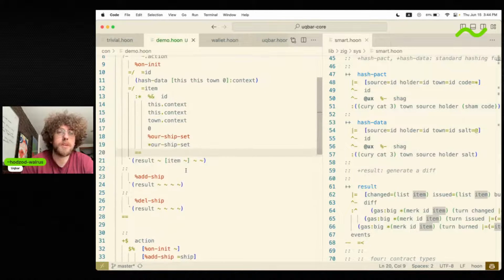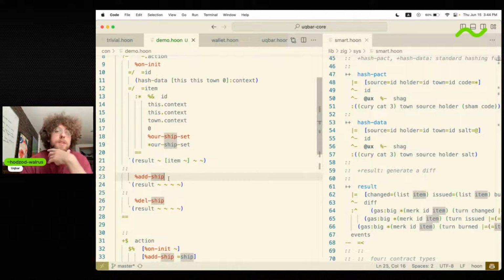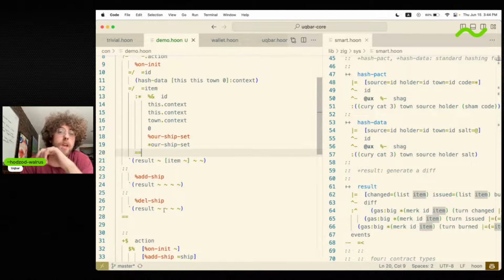That's ready to go. That's basically finished. Now we can talk about add ship and del ship. In both of these contract actions, we are going to want to first scry for this item because we know it exists, and then modify it, and then put it in our changed list here.